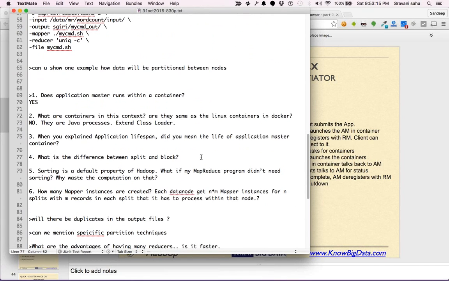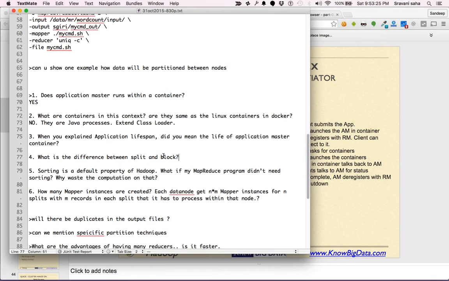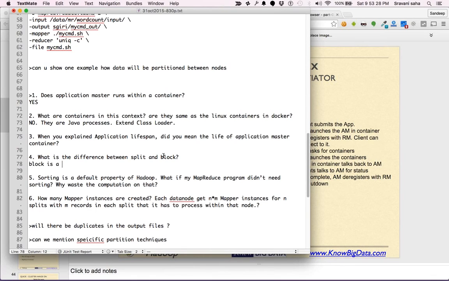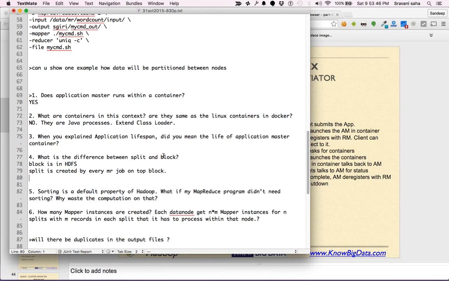What is the difference between a split and a block? Can anybody explain? Although we will go into the details again, you will understand it. Block is a terminology in HDFS, while split is created by every map reduce MR job on top of block. So this is the biggest difference.